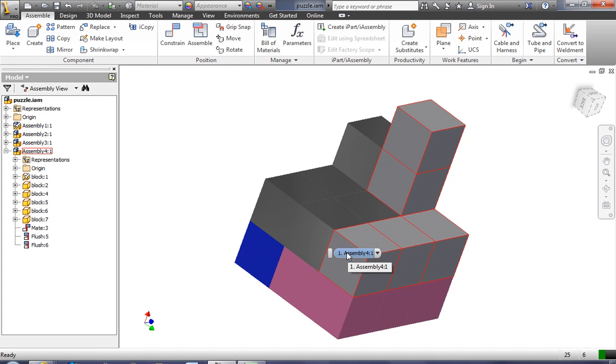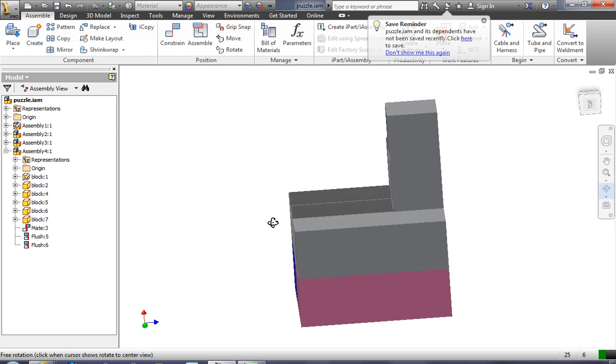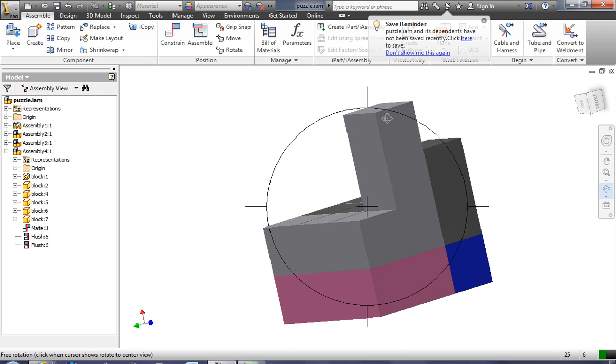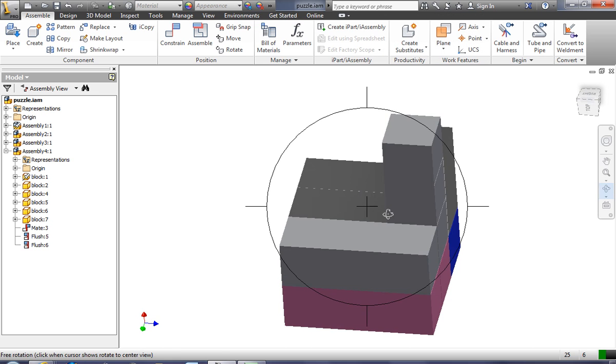Okay, this tutorial is called Fixing Mistakes. Now, if you look at the screen very carefully, you'll see that I made a mistake. I have a piece here, my fourth piece of my puzzle. I put this block in the wrong place. I wanted it to be right here.